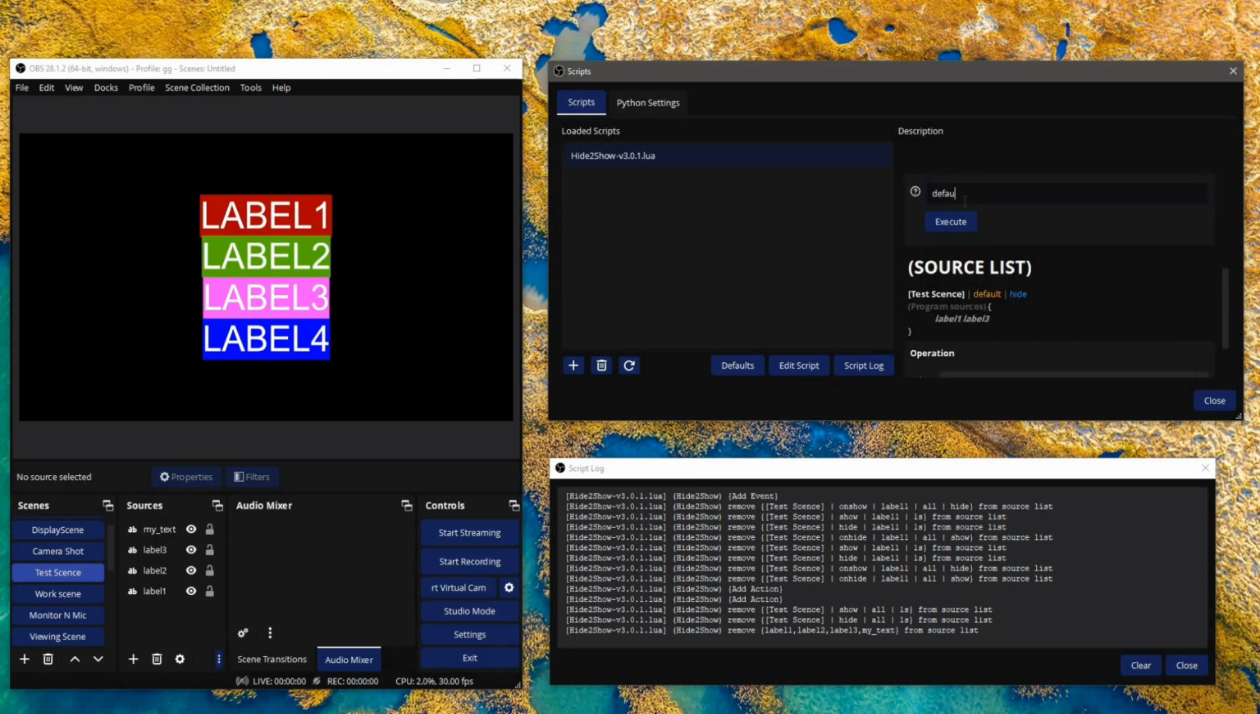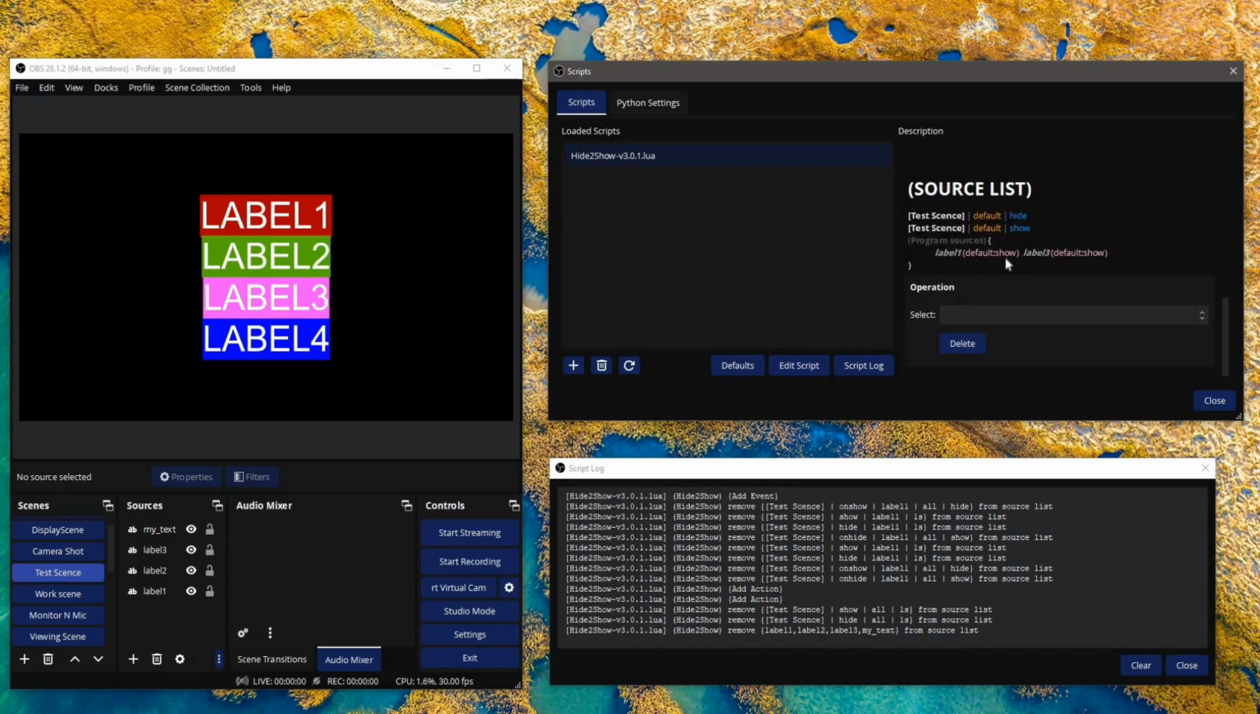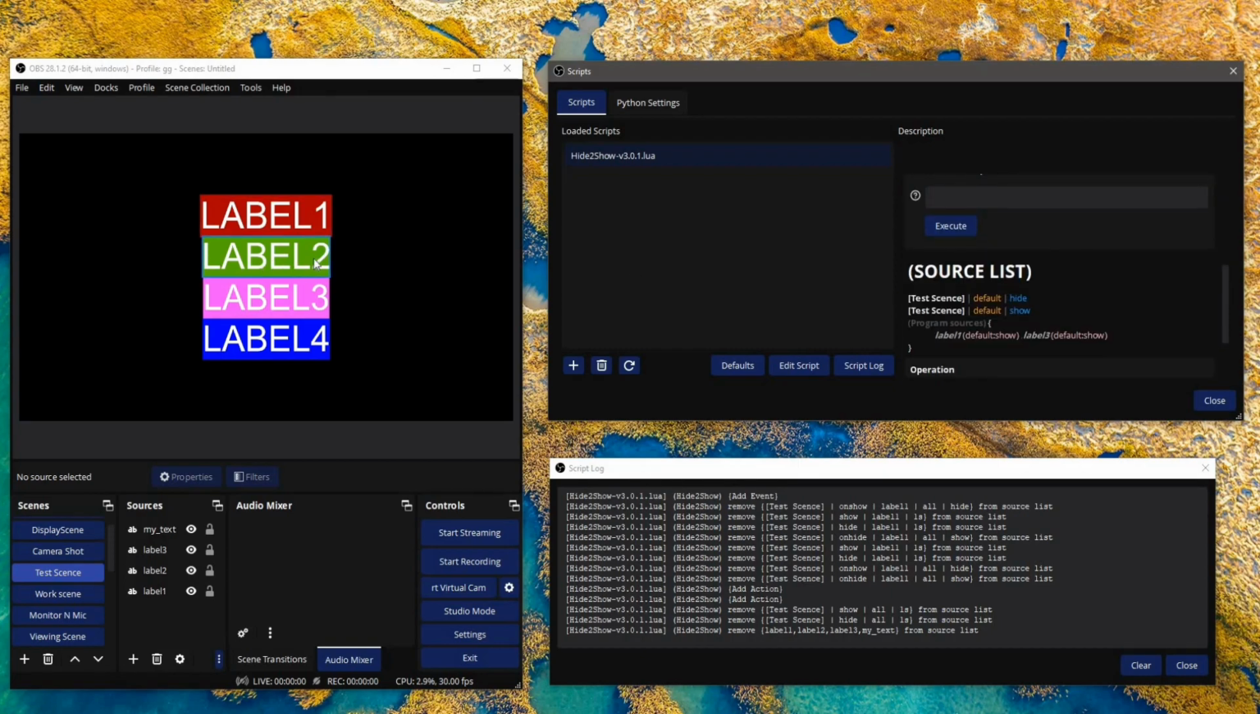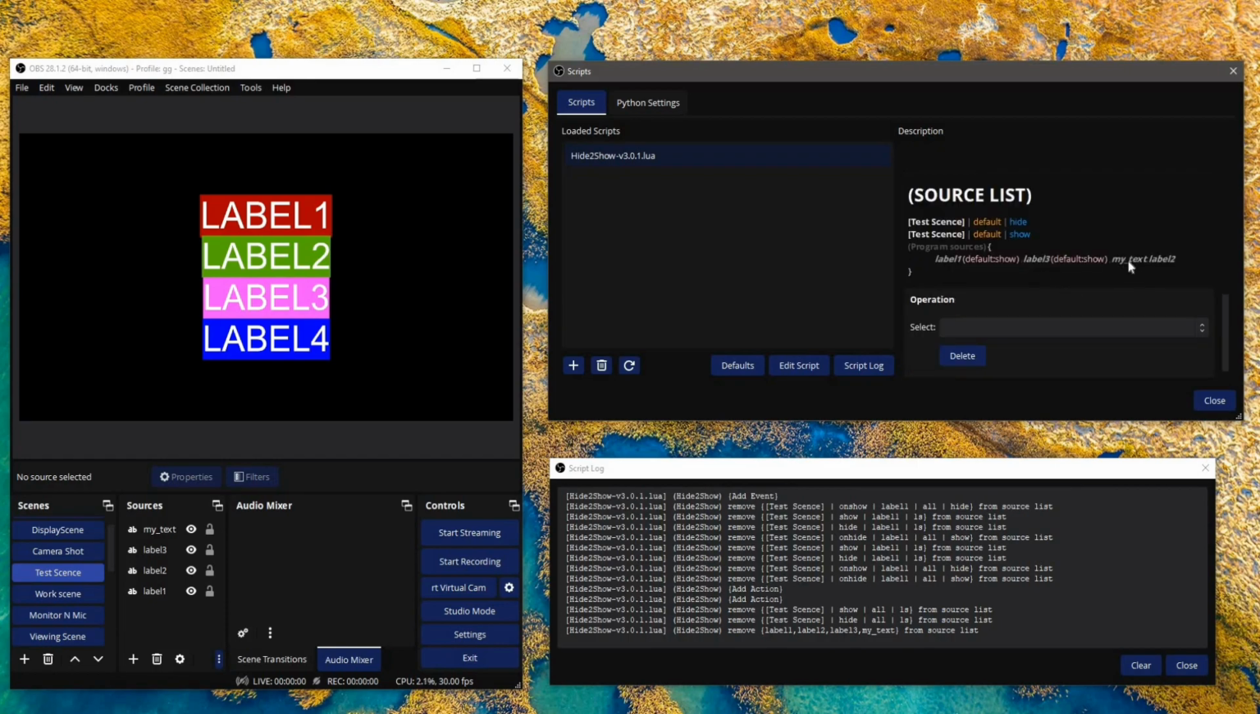So in this case, if I add another default command just like this and say show instead of hide, you'll notice that now it actually applies to it. Label 1 has default of show and label 3 has default of show. And if we wanted to apply hide to other objects, we could do that as well. So I'm gonna say my text and label 2. And there, now you can see my text and label 2 does not have the default command added to it, because they have to be under the default command.